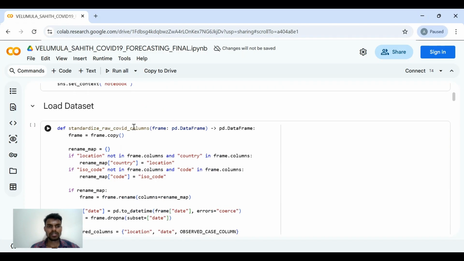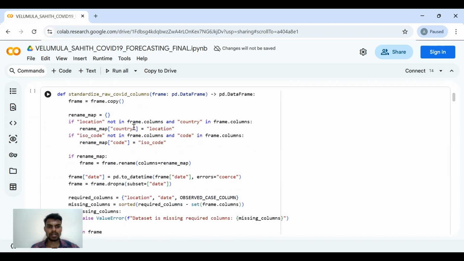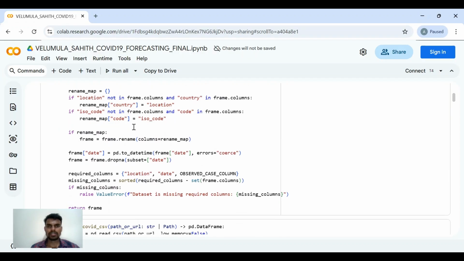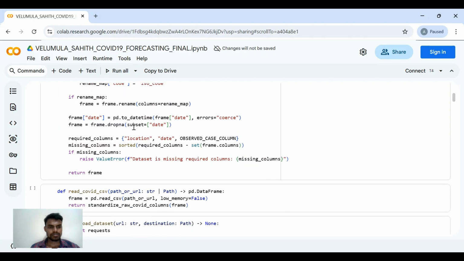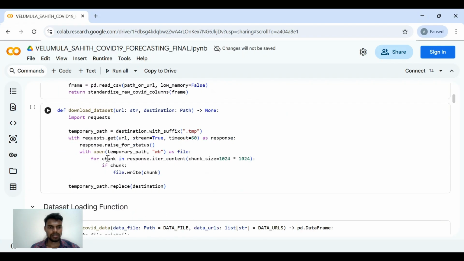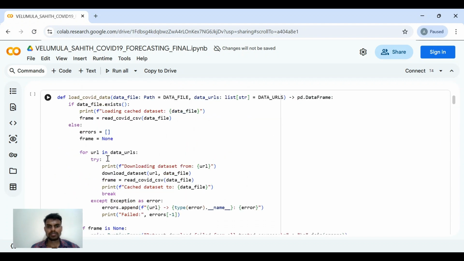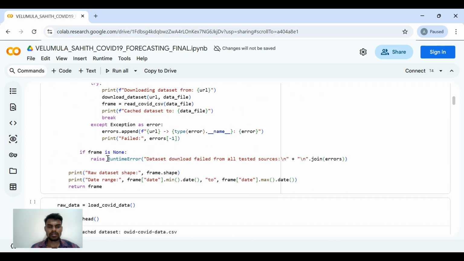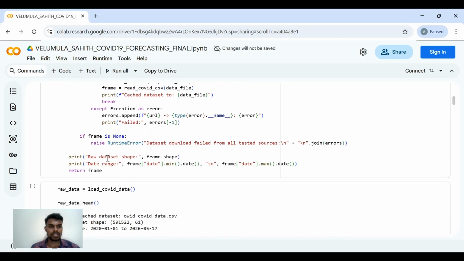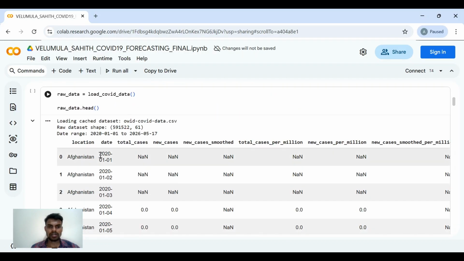Here I loaded the datasets, with a check for missing required columns. And here we can see the data loading function, which takes the given data file to run the data, and reports if the download failed from all tested sources. Here we can see the data range and the raw dataset shapes and everything.